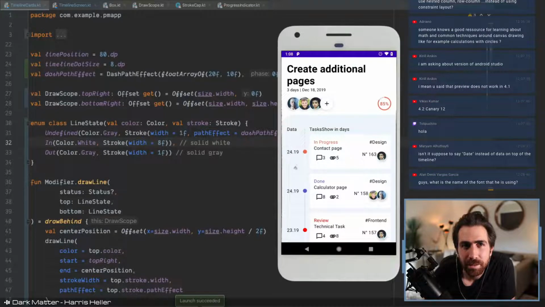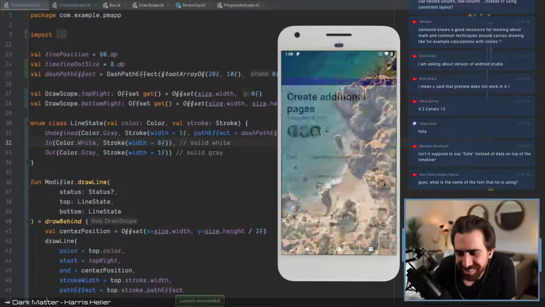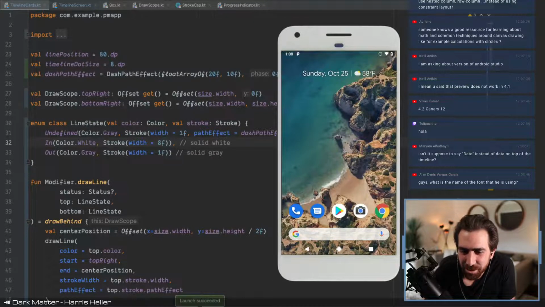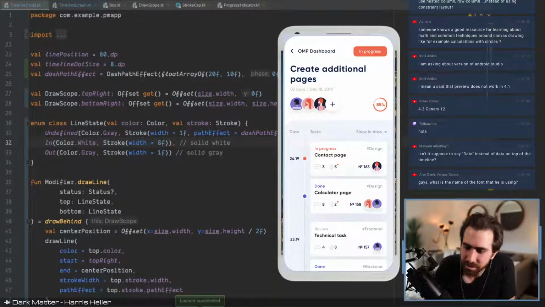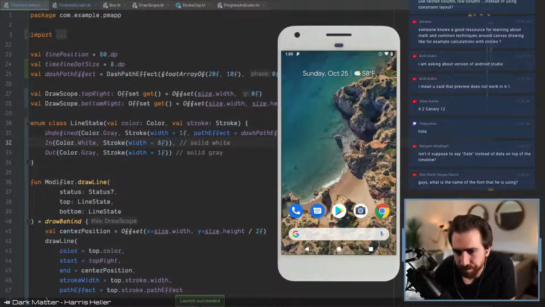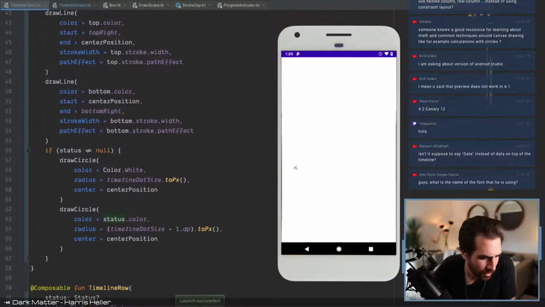Miriam asks, isn't it supposed to say date instead of data on top of the timeline? Probably. The mockup actually says data, but I think that's probably a typo. I'm not sure. There are a few things in this mockup that probably aren't completely correct. So, all right.